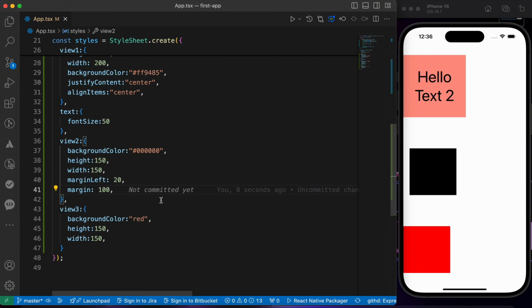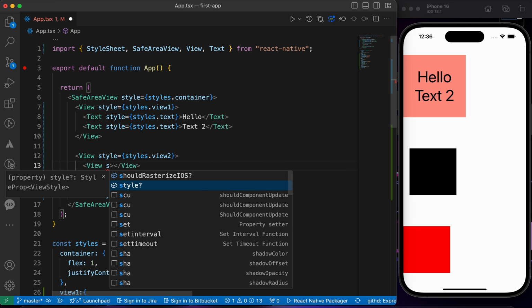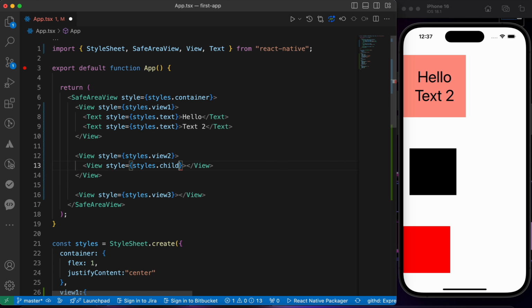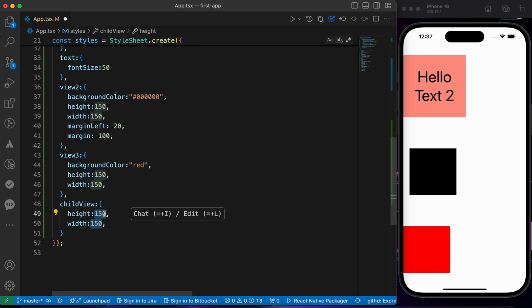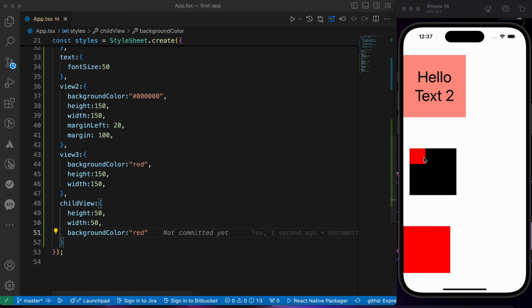Now let's learn about padding. When we go back to our code, let's create another view inside this view. Let's give it style of styles.childView, and let's add the style to it. The height and width, let's make them only 50 in height and 50 in width. And background color, let's make it red. Now we have a 50 pixel dimension view.